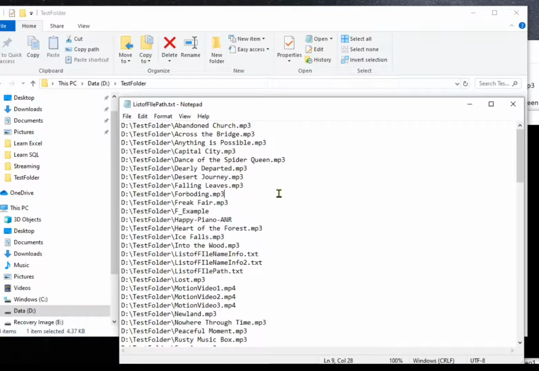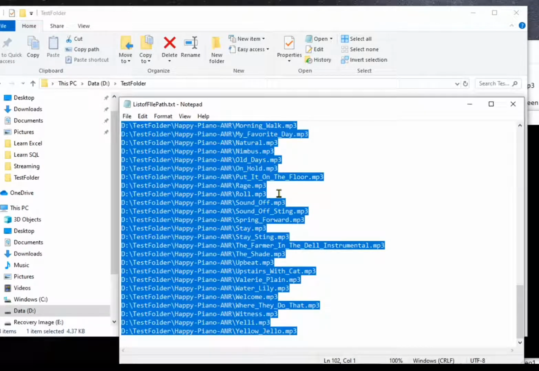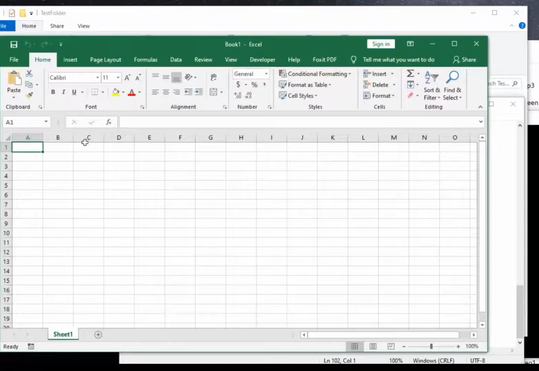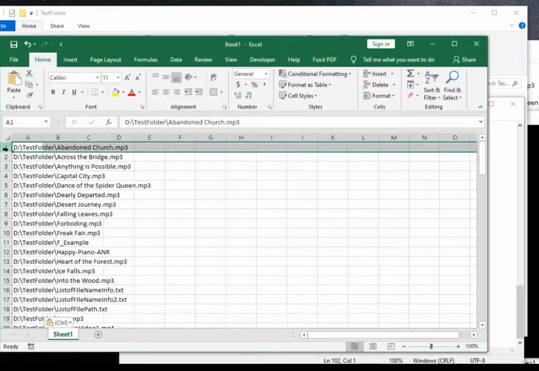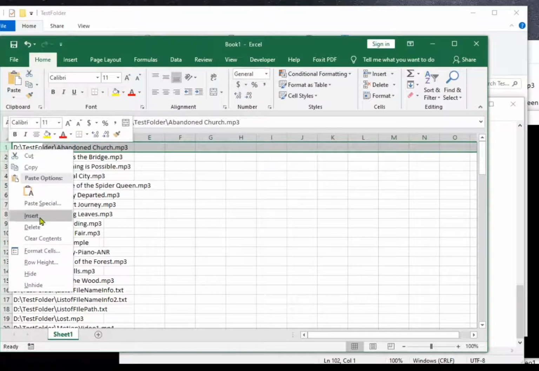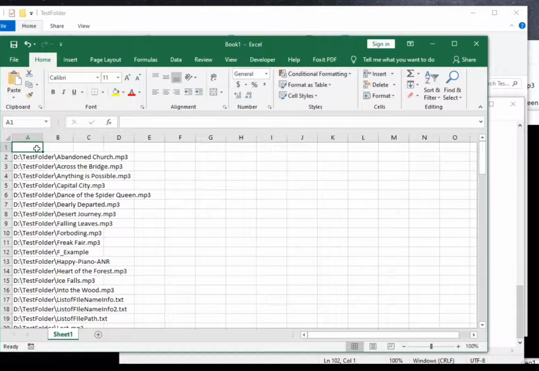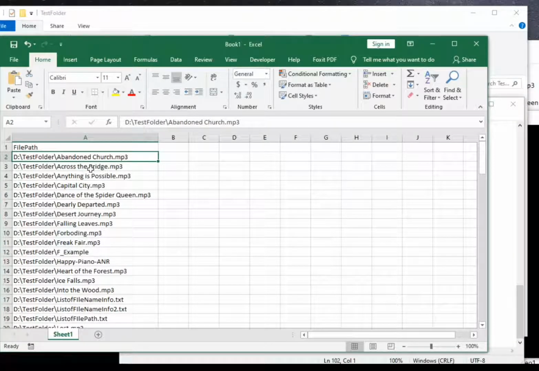All you need to do is Control A to select everything, Control C to copy, and then open an Excel spreadsheet. Do the Control V, and all the values will be displayed over here. Then all you need is go up to the top, insert, and then type in file path. This is going to be the file path, and then you want to separate it out so that you can get the file name itself.